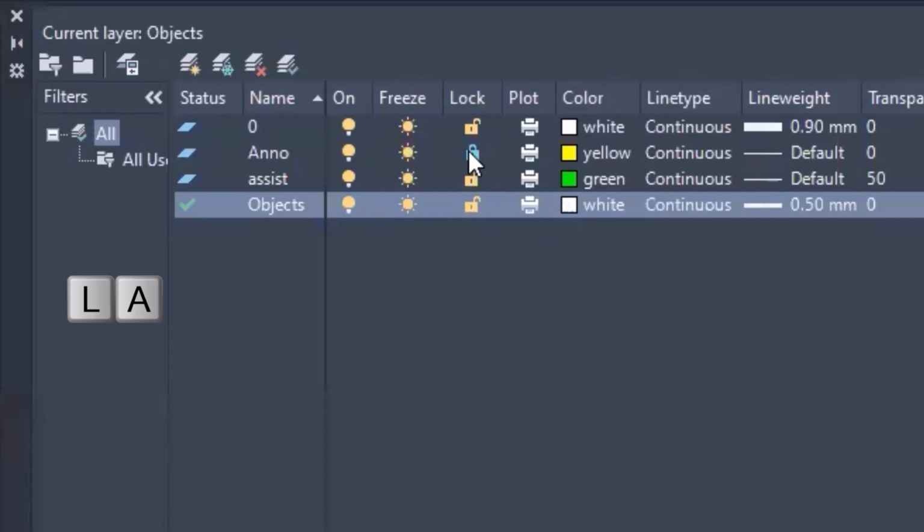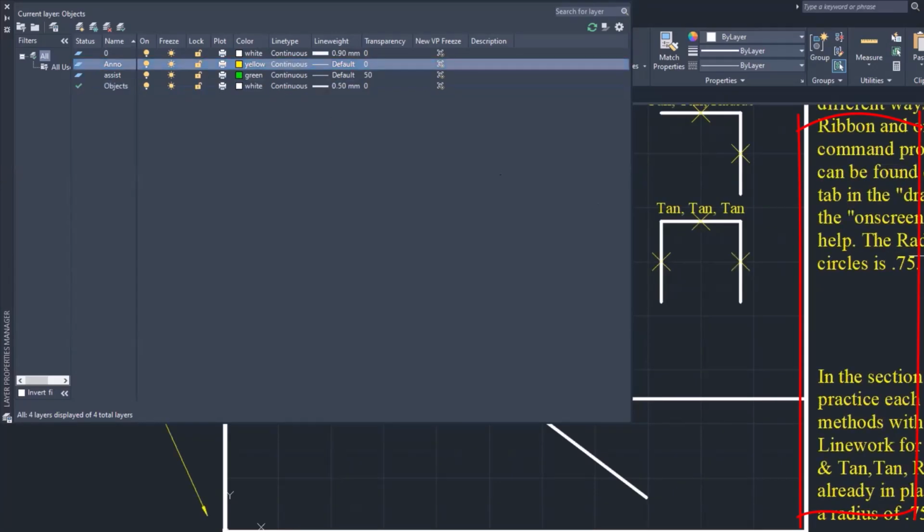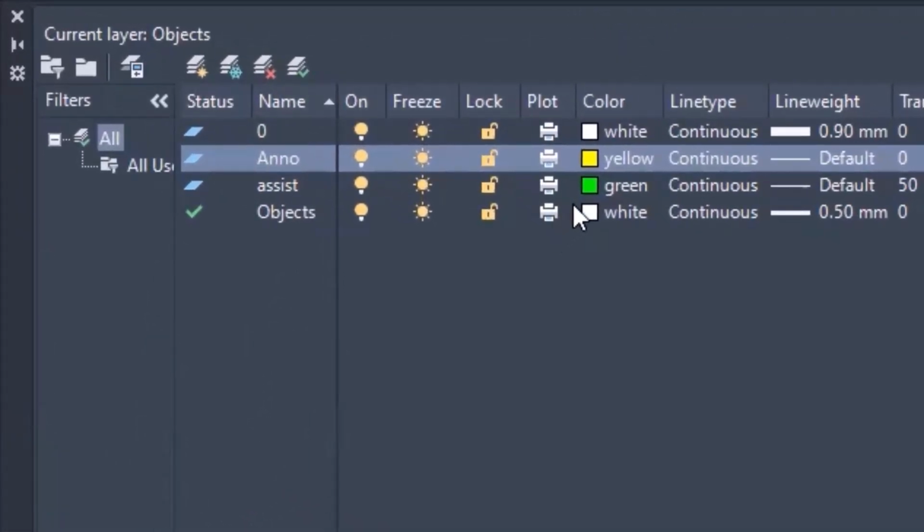Then if I deselect this lock, watch what happens. I can select this, it becomes unlocked, it becomes a lot brighter, and now I can actually highlight it and erase it. I locked that layer so that you can't easily erase some of my little pointers to help you draw those circles. That's why it was put in place. You can also choose to print or not to print. That's what this is.